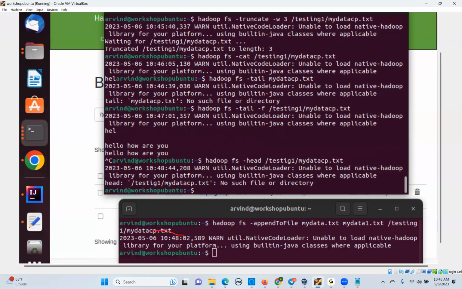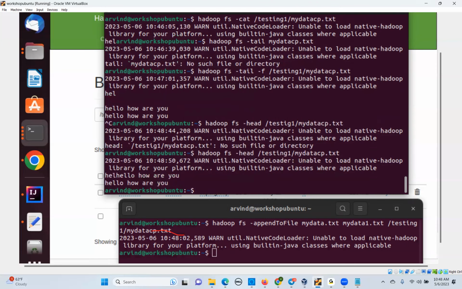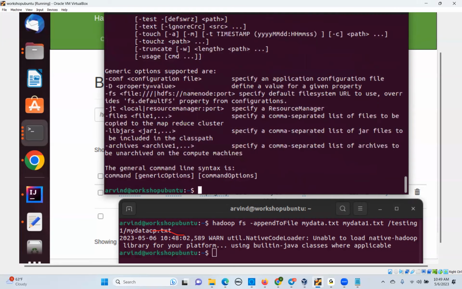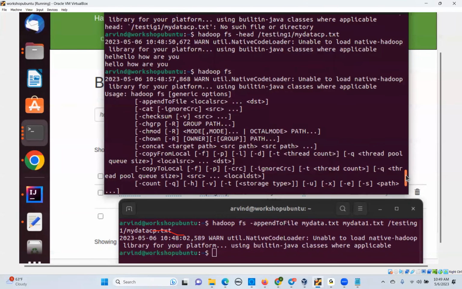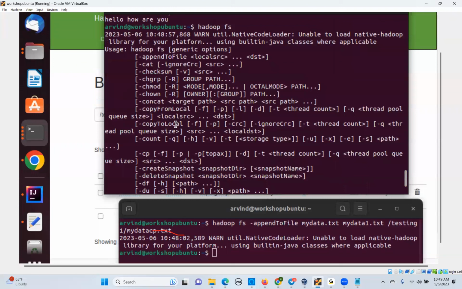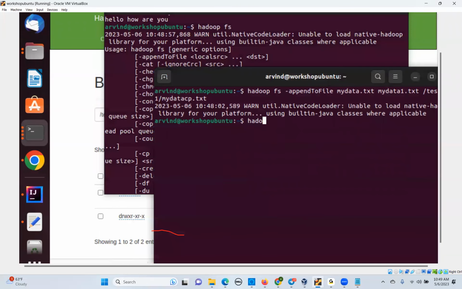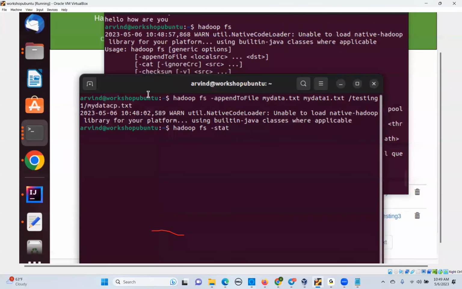So this is the head command. Other Hadoop commands are there. There are around 30-40 commands, so all these commands you can practice. chown, chgrp, copyToLocal. The count command will give you, for any particular directory, how many files and directories you have. This is an informative command. You can also use the hadoop fs -stat command, so you can see the statistics of your directory.